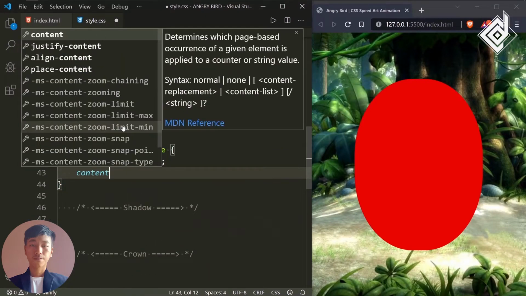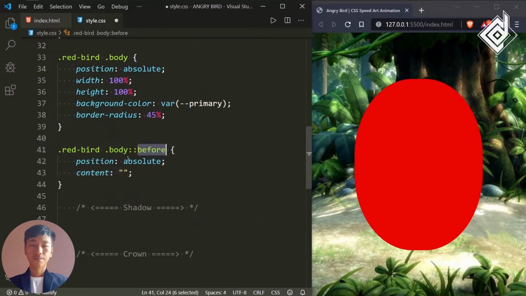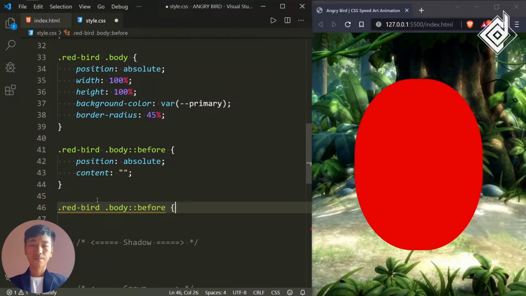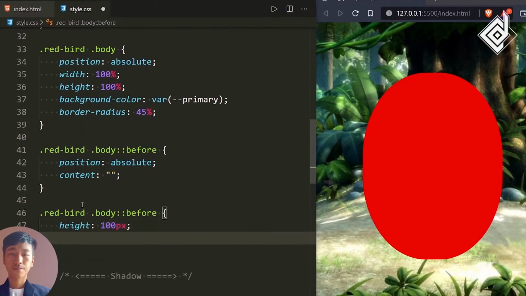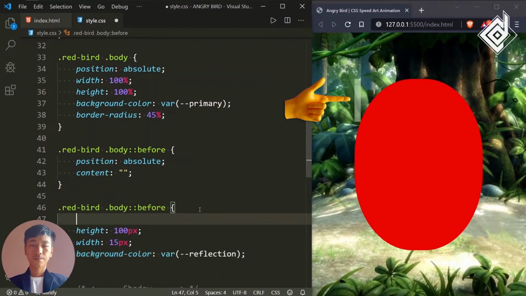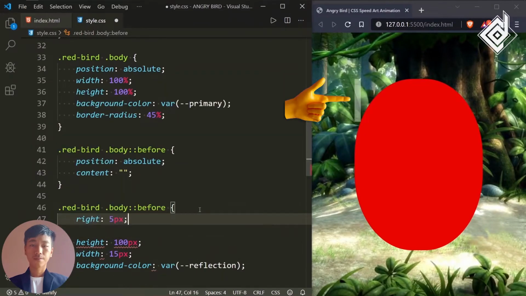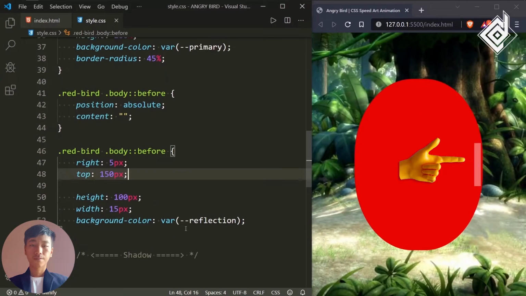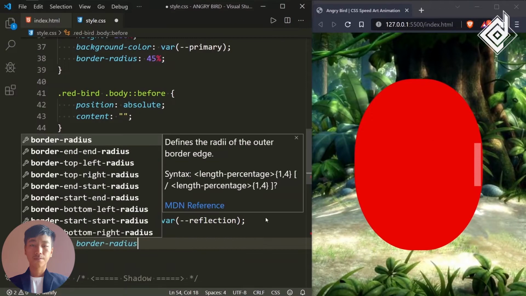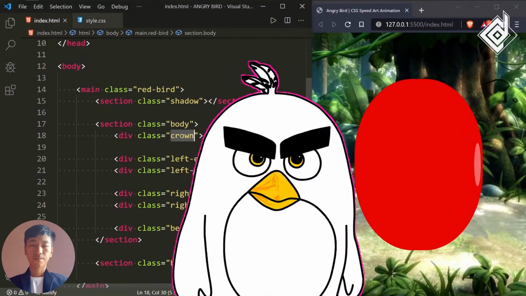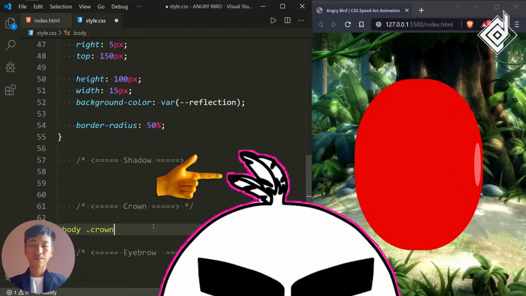In order to use the before and after pseudo elements, you need to give the content CSS property, otherwise it won't work. And also with the help of that before and after pseudo element, I want to create a kind of shiny effect. And as you know, it is not in the right position, so let's take it to the right position. This is perfect.